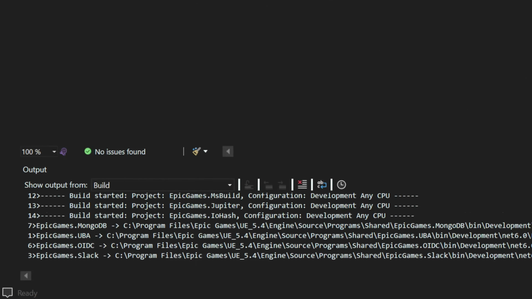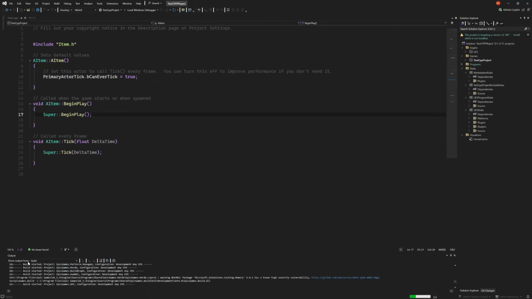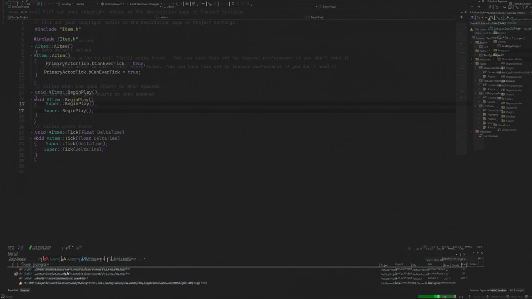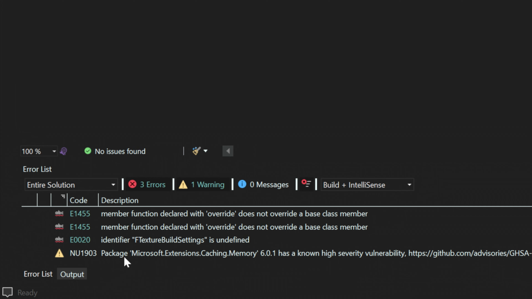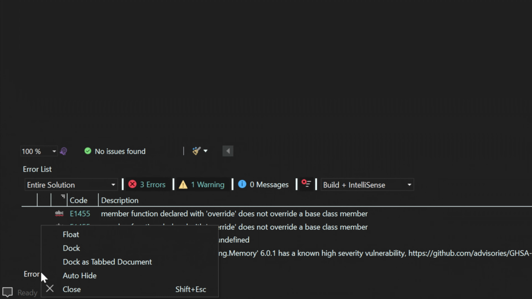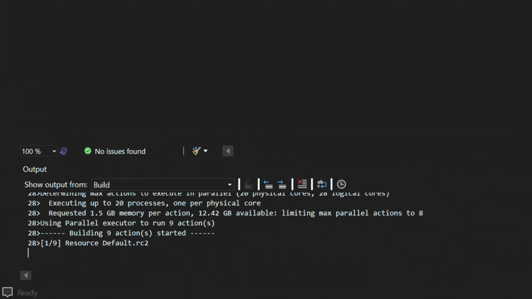Then down at the bottom, you're going to end up seeing output and possibly an error list. The error list is going to pretty much always show some errors, so we don't really care about this. So I'm actually going to go ahead and right click and close it. I just want to have the output. And this is going to take a little while.